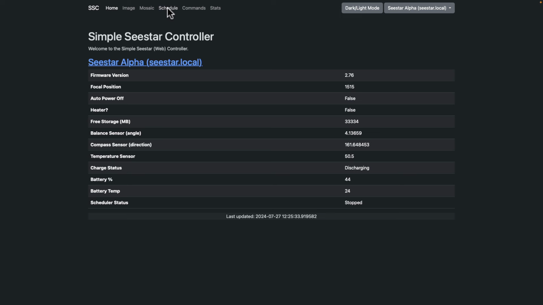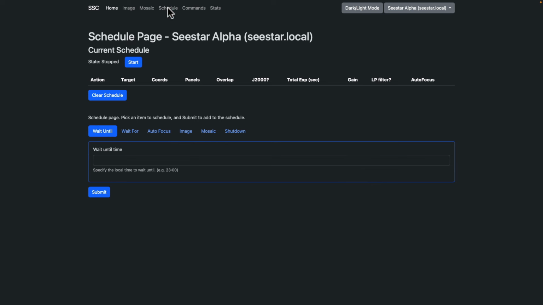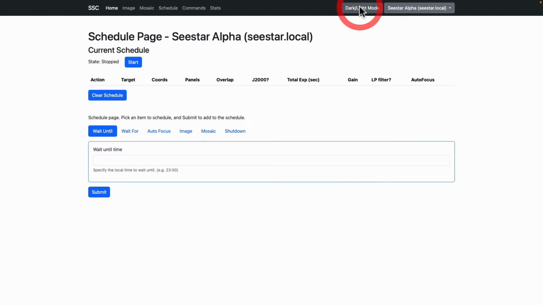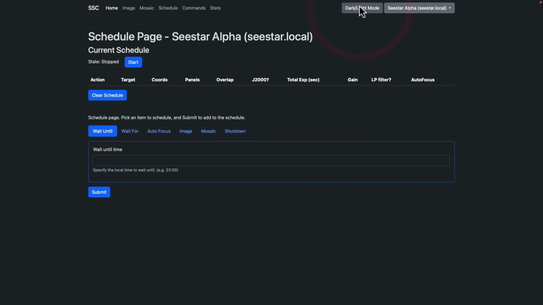So I'm going to click on the schedule page there. We can also switch between dark and light mode now, which is a new nice little feature. And if you had multiple Seestars configured, you could actually switch between those different Seestars up here in the interface as well, in the upper right-hand corner.